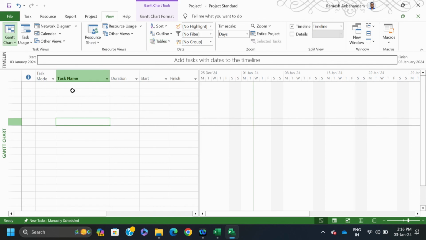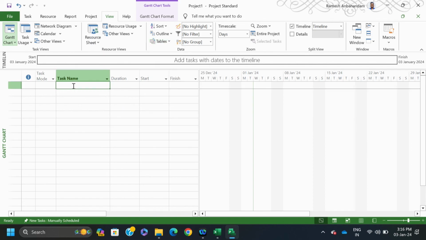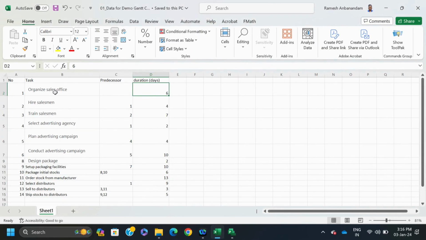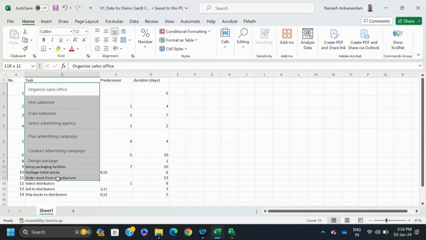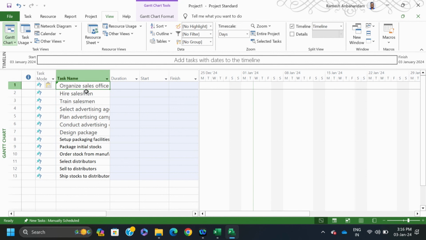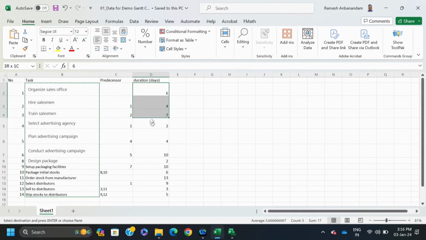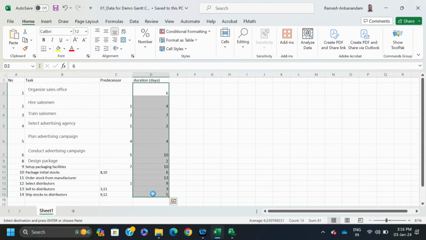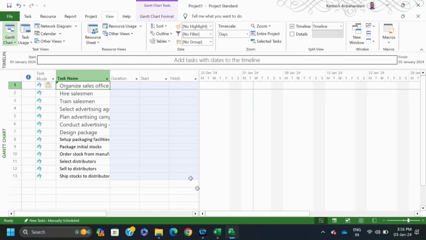At present we will go for entering all the task names. I have already entered them, so I am going to copy this. There are 14 tasks. I copy them, then go to MS Project and paste them. I have pasted them. The next one is duration. I copied the durations, all are in days, and go back to the project. So, I have pasted the durations here.